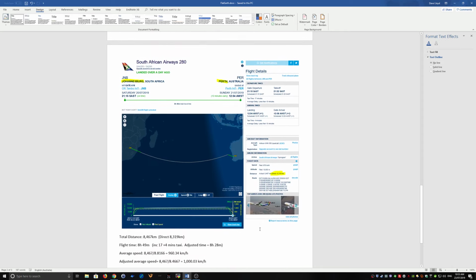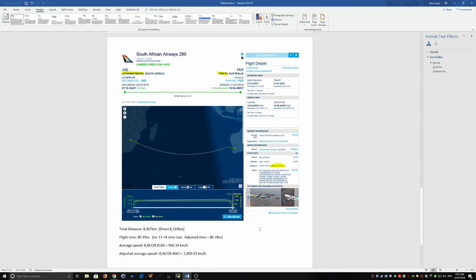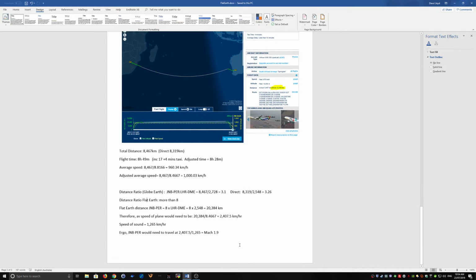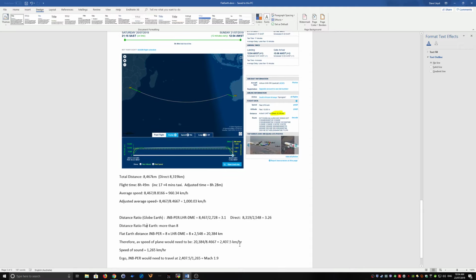If we look at the South Africa to Perth flight, again we can use the 8467, which is what they say that they flew. We take out the taxi time, 4 minutes here and 17 minutes here, and arrive at just under 8.5 hours. And that gives us an overall flight speed of 1,000 kilometers per hour. And that's where it gets interesting.